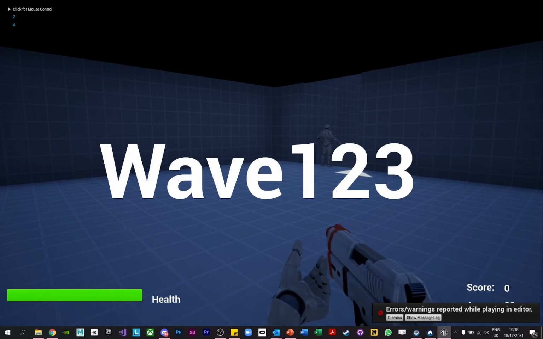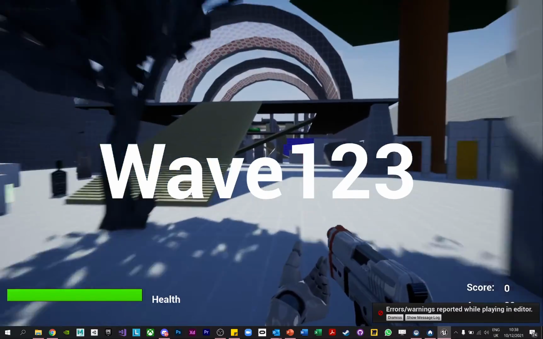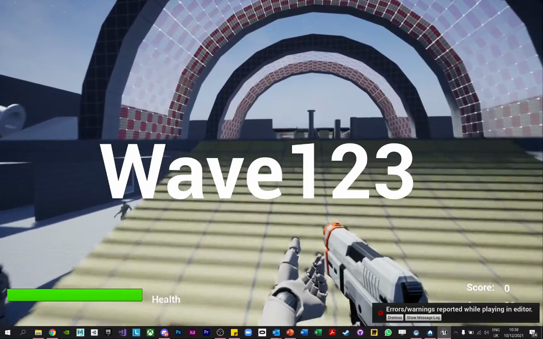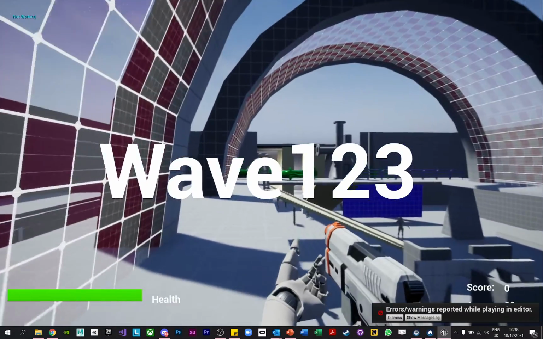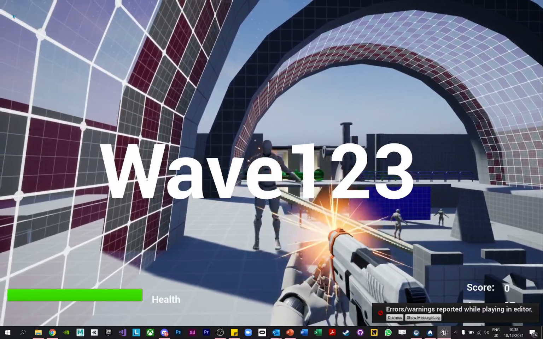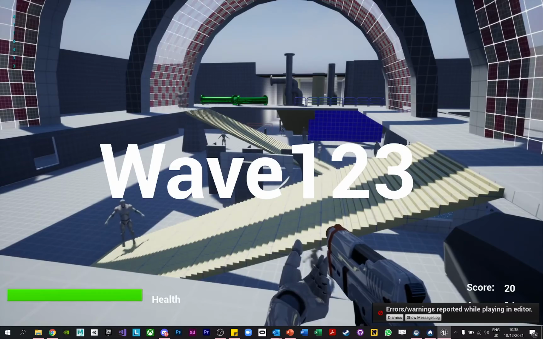We got our score. I'm going to go over now and kill an enemy. This wave 1, 2, 3 is not going to disappear because this HUD hasn't been set up for it. So don't worry about that. But you can see now that my score's gone up 20. And that's basically how you have a score.